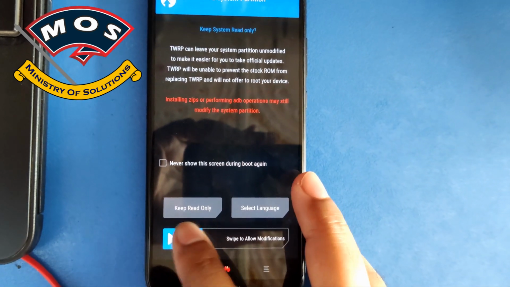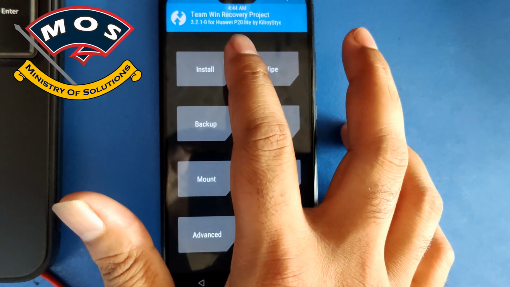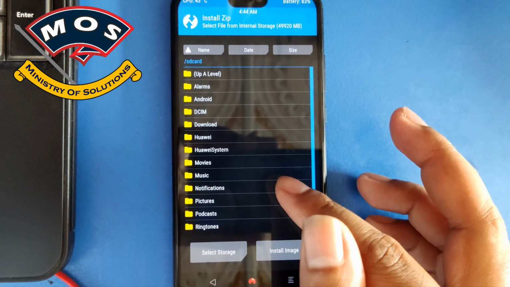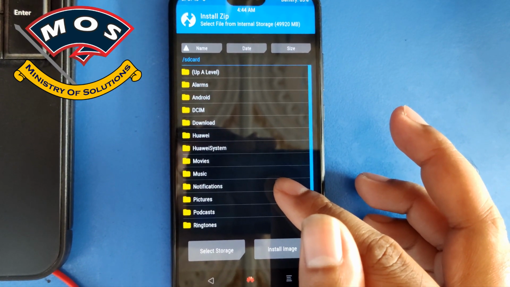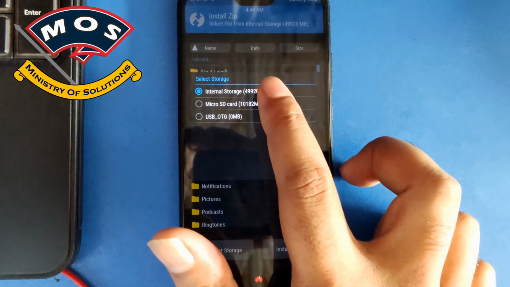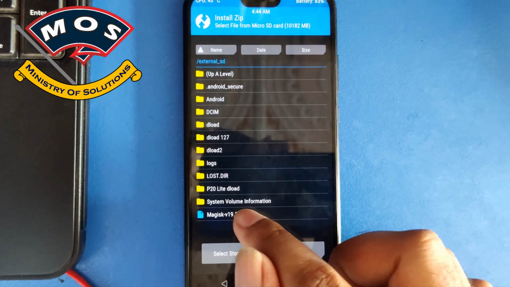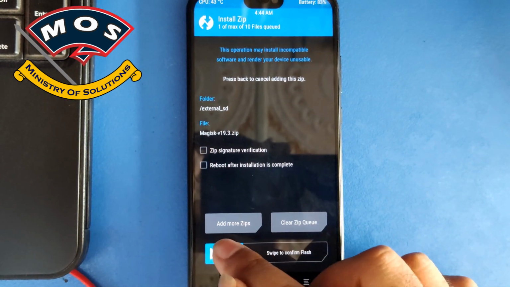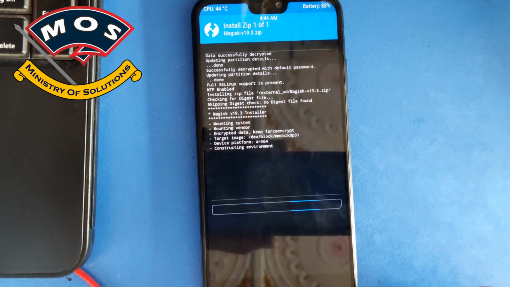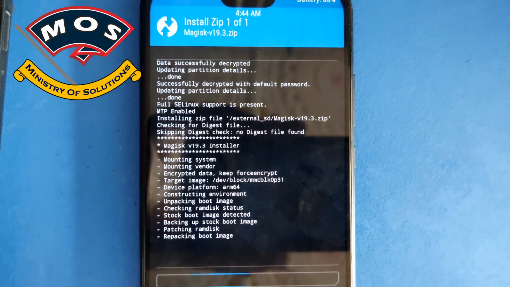Okay, now you need to swipe to allow modifications, and then you tap install button, and then you need to tap on select storage button. And here you need to select SD card and press OK. Now you will see Magisk file. Tap on it and swipe to flash. Now the root flashing process has been started.